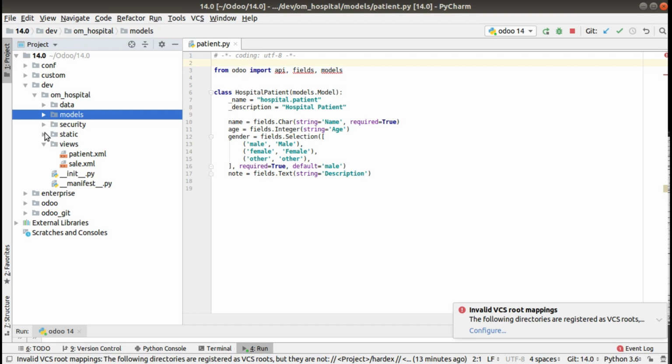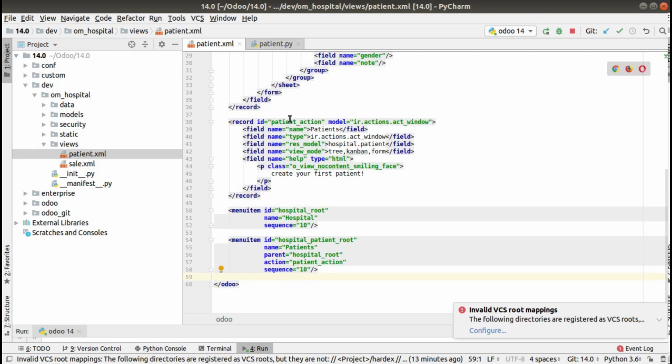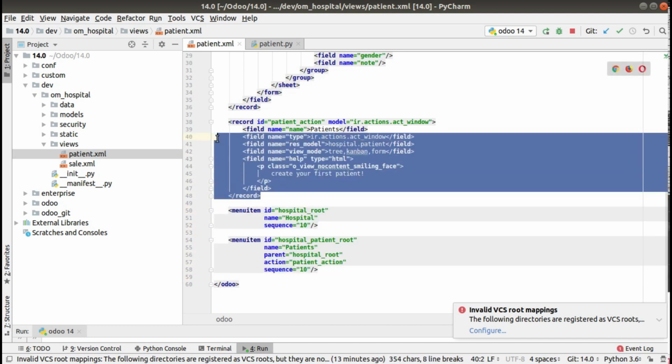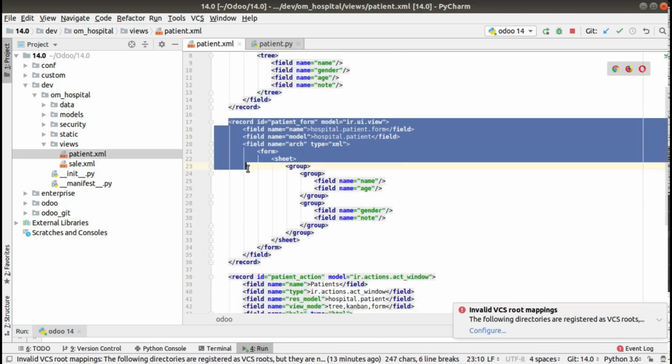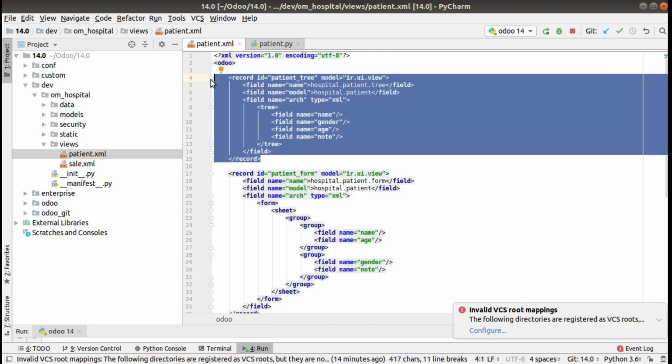We will be defining the search view, or the control panel view, for the patient. Let's see how we can define that. Here you can see the patient.xml file where we have defined the menu items. This is the action, this is the form view, and this is the tree view. In this video we will be defining the search view.